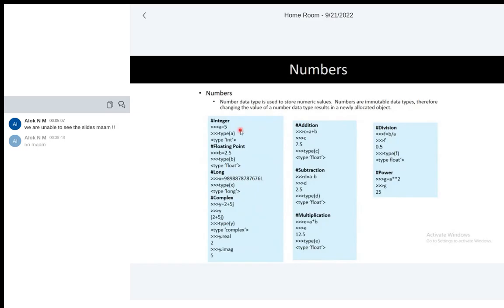So if you see here, a we had assigned as int value, b I had assigned as a float value. So when I say c equal to a plus b, automatically it is giving me a float data type for c, because the added value is a float value, which is 7.5.